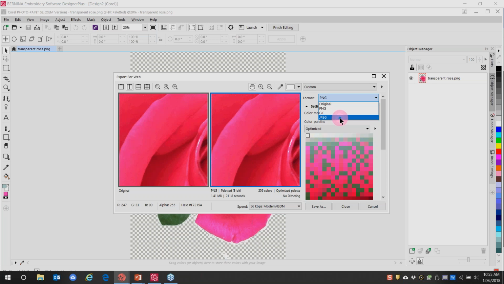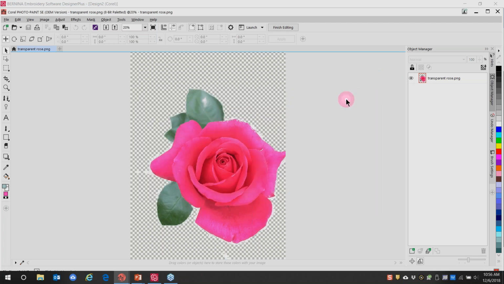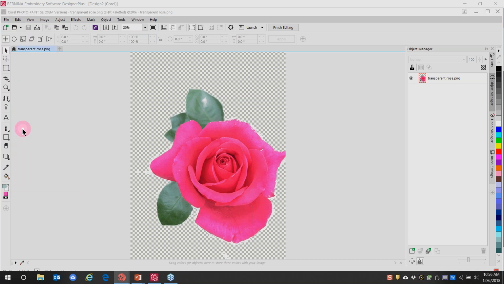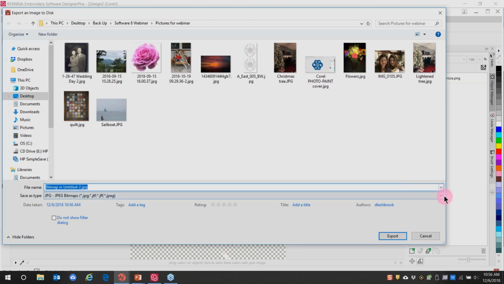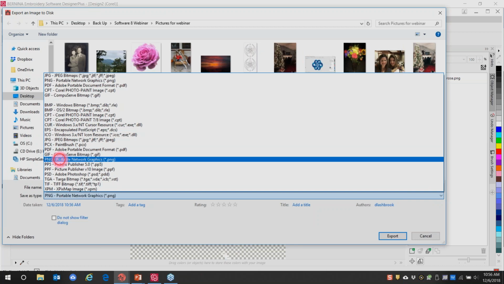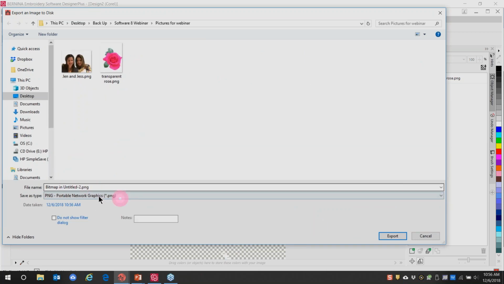I don't quite understand why the rose was saved for the web. Is that the only way to get it saved as a PNG file? Yes, that's the only way to save it as a PNG. If I go export, we'll just try it here. There is a PNG. Let's try it, and I'm going to do bitmap and a tile. I'm going to export it.